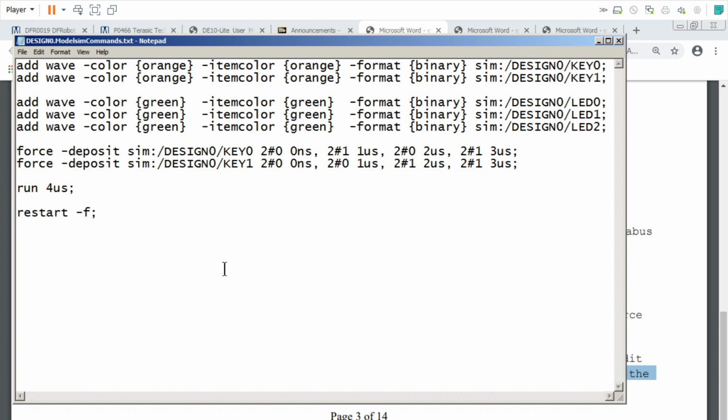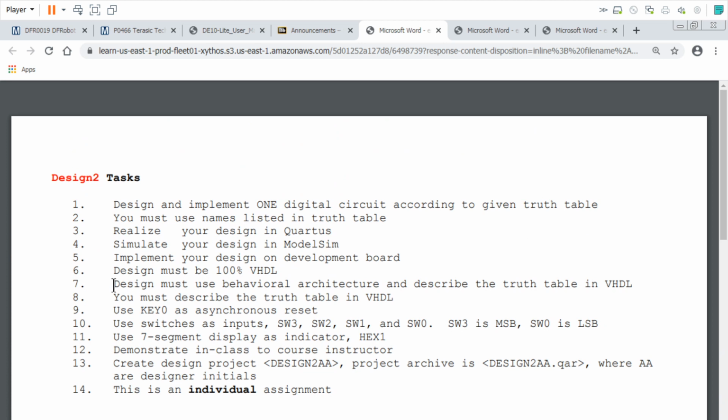Okay, so let's summarize what we covered today. In VHDL you can describe the truth table of circuits instead of the equations you derive from a circuit. Starting with D2, you need to describe the truth table of the circuits. If you look at the handout for D2, you need to use behavioral architecture and describe the truth table in VHDL. Now in D1, you're still describing the equations. For D2 and beyond, you need to describe truth tables and new methods, as we are going to learn more ways of describing a circuit.